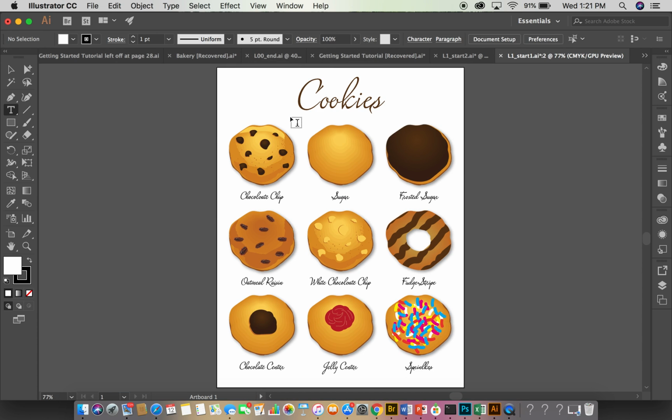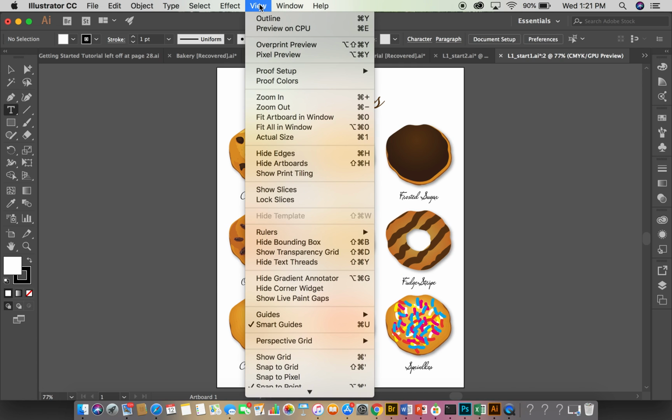There's a couple of ways that you're probably going to have to view your document as you're going through it and working. One of the ways that I think is helpful is to view the outline. When you're working with large or complex illustrations, you may only want to view the outline, also called wireframes of objects in your artwork, so that the screen doesn't have to redraw the artwork each time you make a change. So we're going to View, Outline.